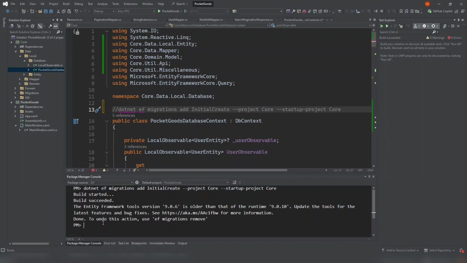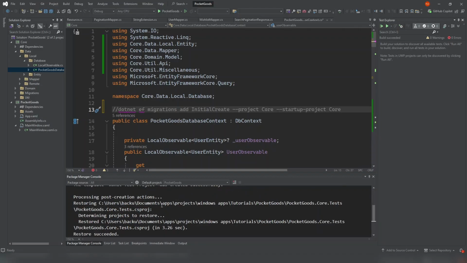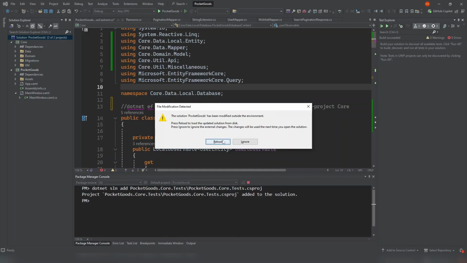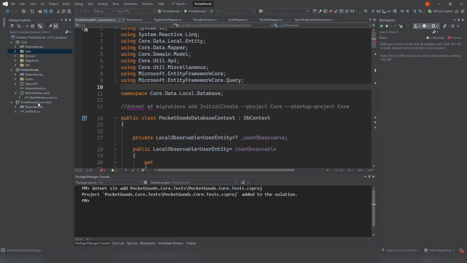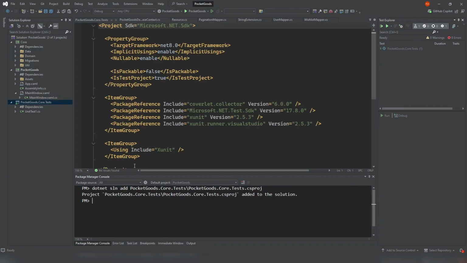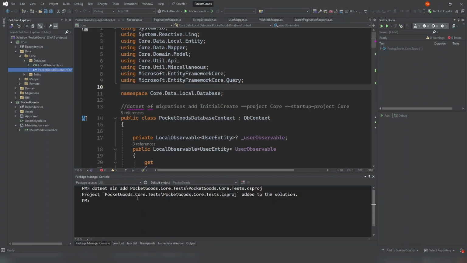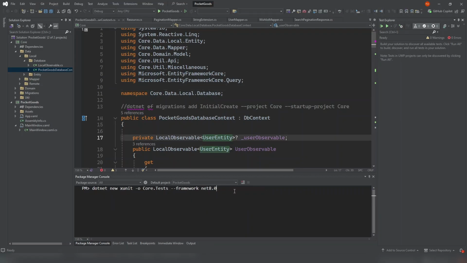So basically what we have to do to create a test: we need to create a test project by running this command. After doing this, we have to add it to the solution with this command, hit reload and save. And we have the test projects right here. All right, I don't like this name, so I'm going to delete this. I don't like how it's named. I'm going to start from scratch. Instead of PocketGoods and whatnot, Core and Test, and hit enter.